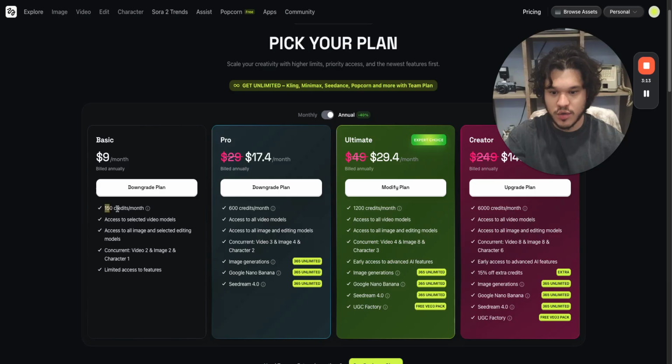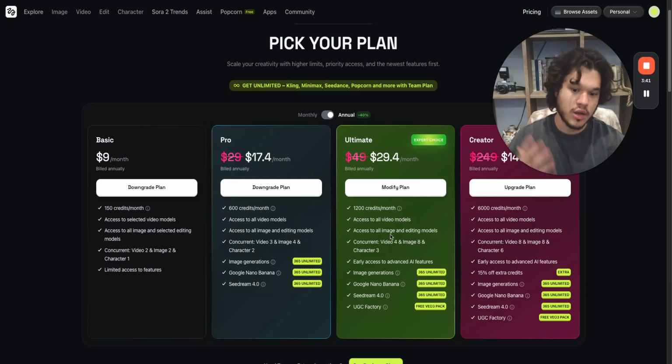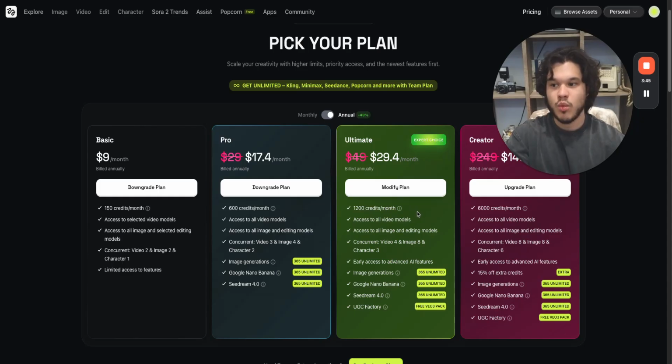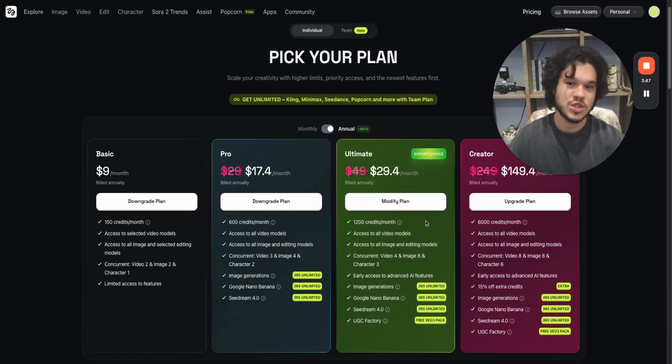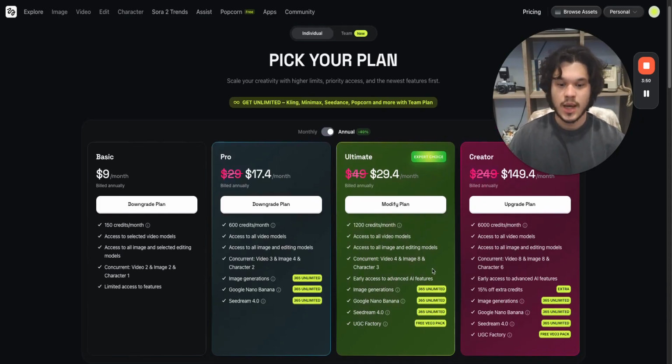So you get 150 credits. Obviously, the more you pay, the more credits you get. Then you have your Pro and Ultimate plan. Obviously, they want you doing the Ultimate plan. I am currently on the Ultimate plan. It gives you 1,200 credits per month. We'll actually talk about credits here. I'll show you how much it does cost when we're actually producing some real assets.